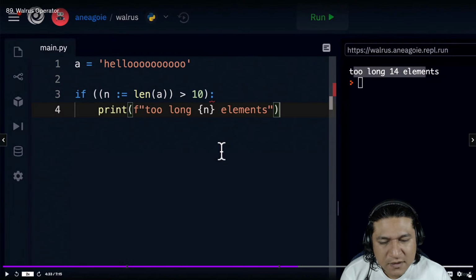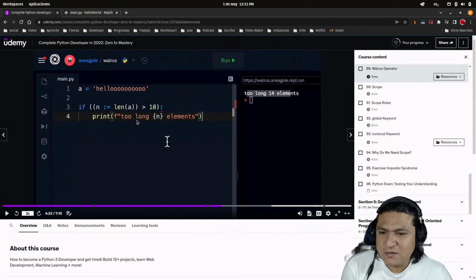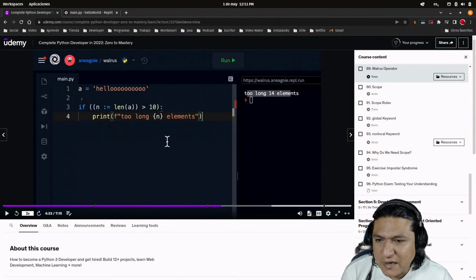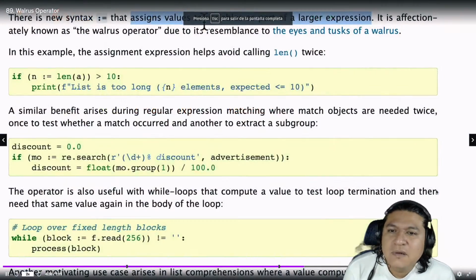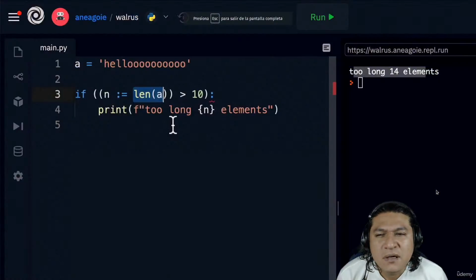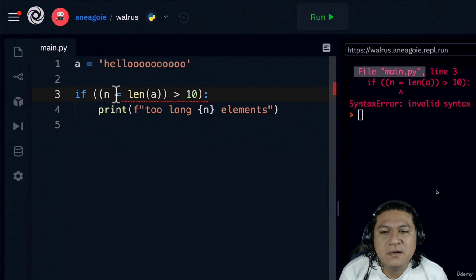Whoa. Wait a minute here. Why can I not do just that in another line? So again, what we can do is assign values to variables as part of a larger expression. For example, if I did n equals length a, well, this isn't going to run. It's invalid syntax, but because of the walrus operator, we can do this now.